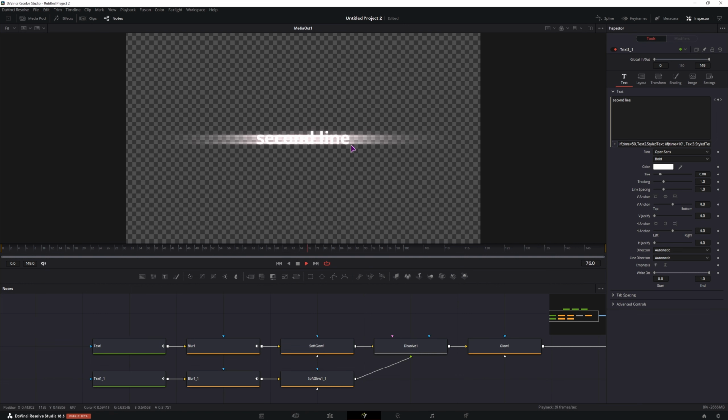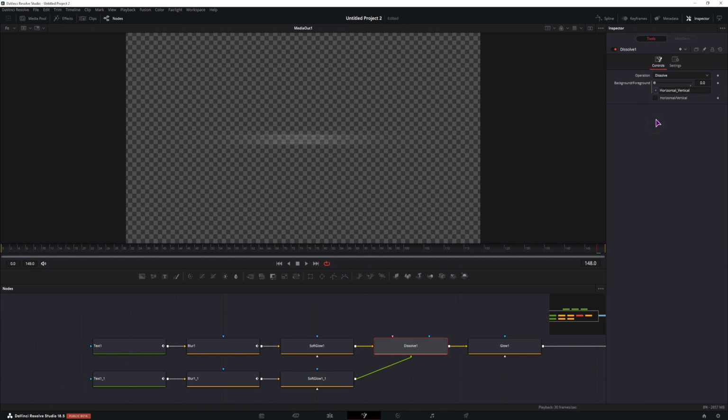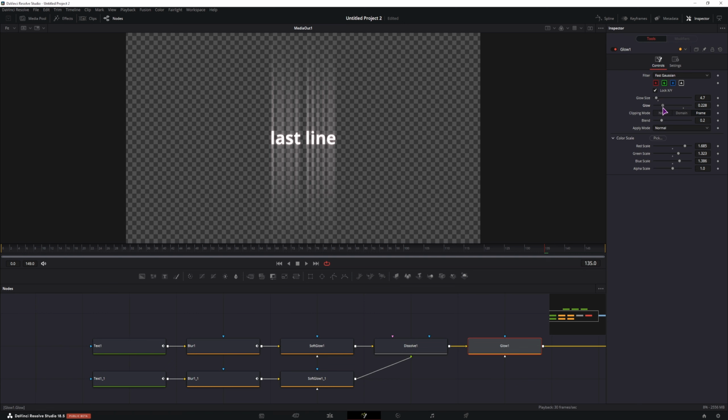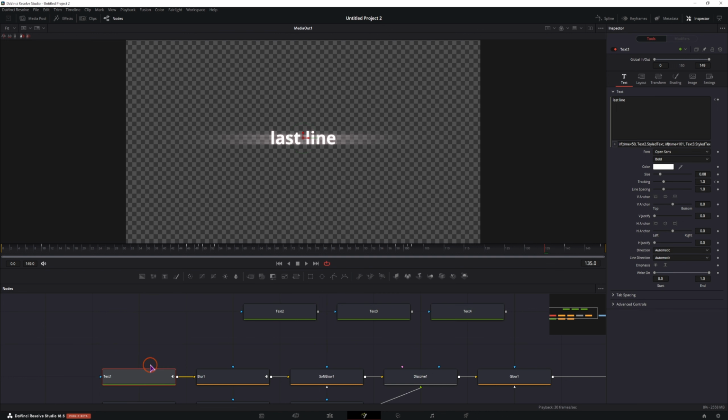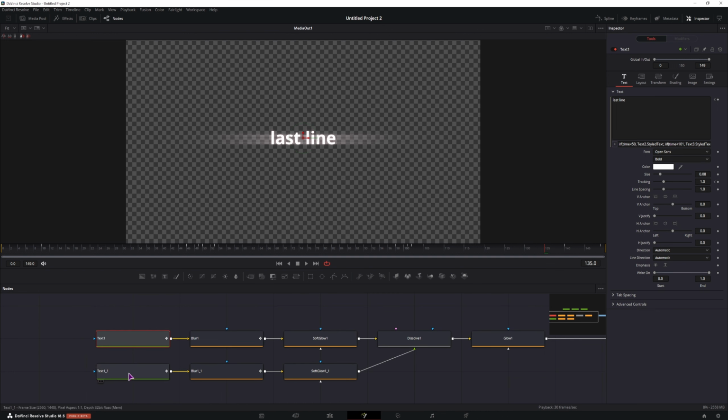First line, second line, and last line. And if I go to the dissolve and enable the vertical animation, we have the first line, second line, and the last line. Now you can always adjust the glows, and I suggest you do so. Now when it comes to the text, what you have to know is that the font won't be used from these nodes, only the capital or lowercase letters will. But this will depend on the font that you actually use in text 1 and text 1-1.